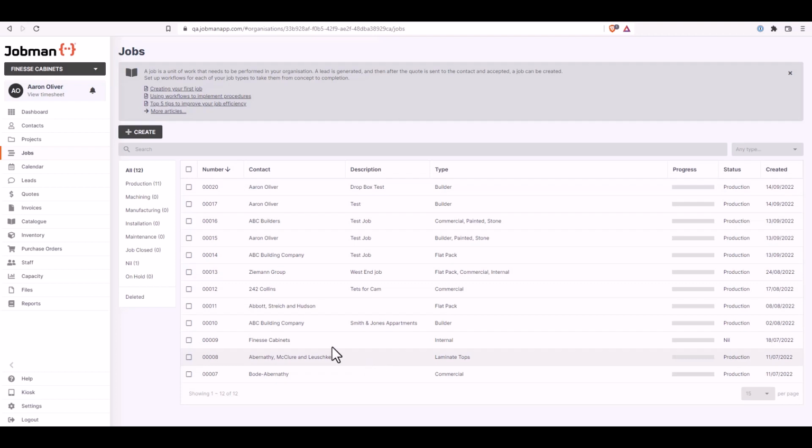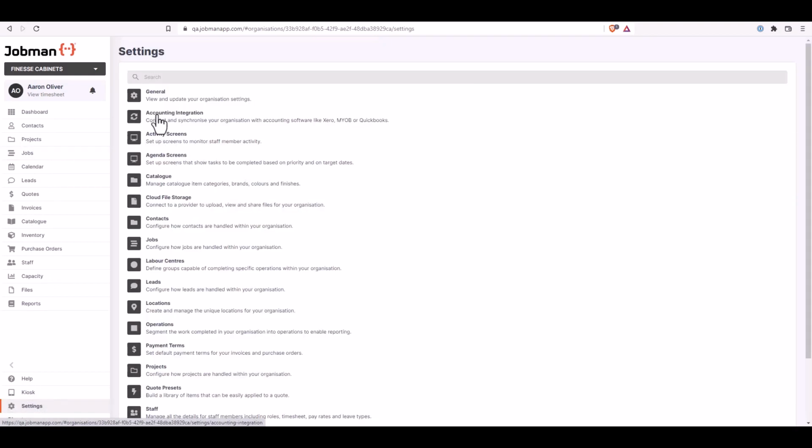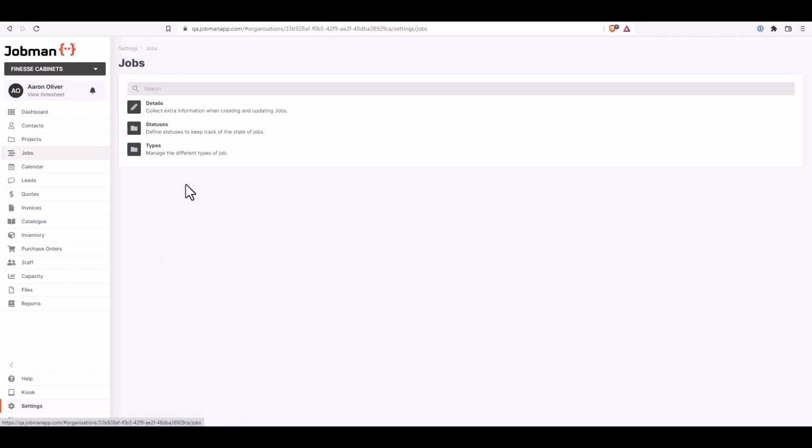Let's walk through the job settings in your Jobman software. On the user menu panel, scrolling down to the bottom, click on settings to get started. Now the settings page is open, scroll down to jobs, click to open the job settings. Here is where you can add or edit details, statuses and types.